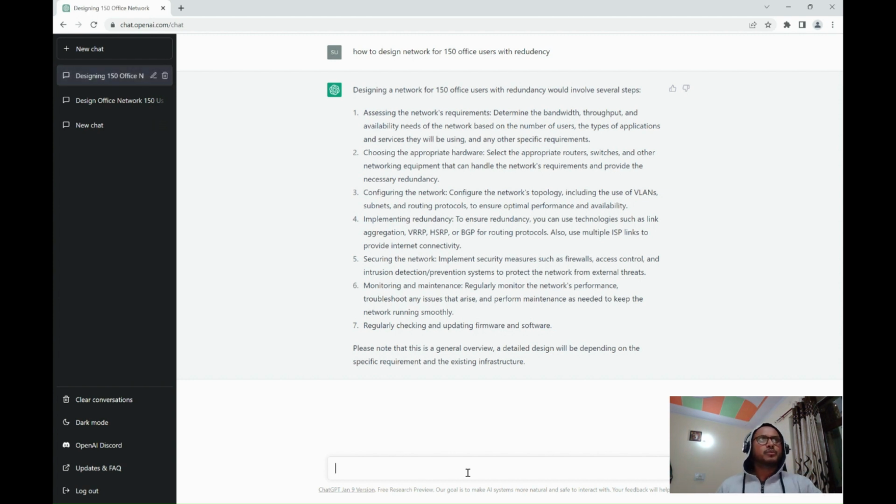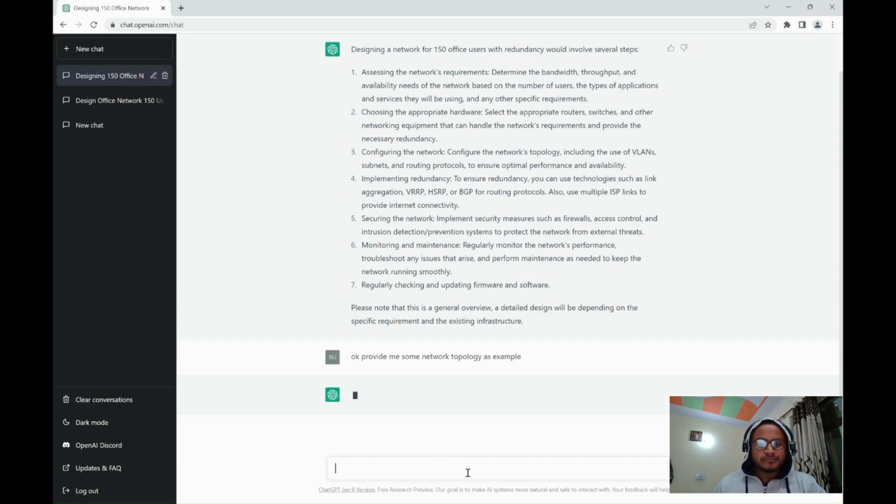Now what we will try to do is ask it to give us some simple topology. Provide me some network topology as an example. Let's see what it suggests as a topology to use when we are expecting to design for 150 users.